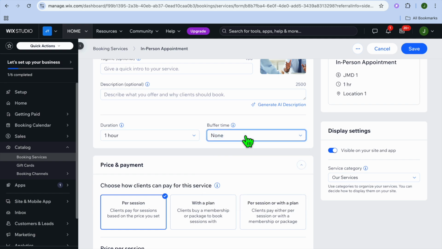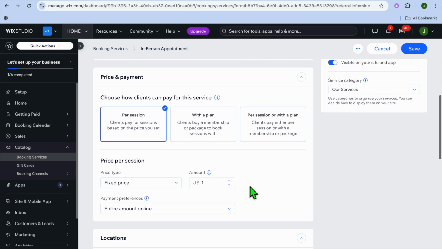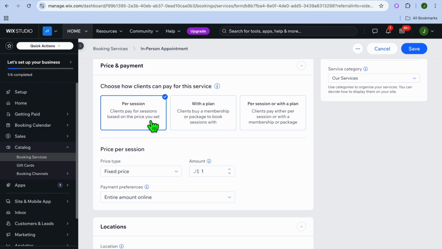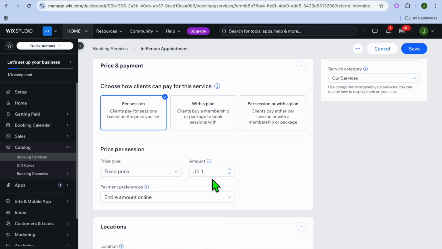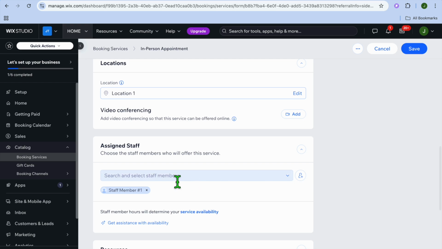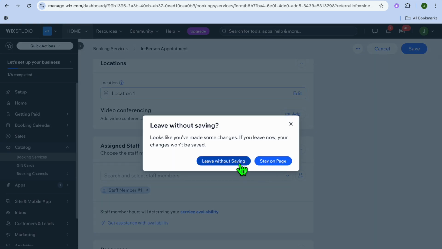After making the changes that you want, you could also change the buffer time. So you could add a buffer time, and you can scroll down and you can choose whether it is per session or with a plan, and you can also set up whether it is fixed price, varied price, or custom price. And you could enter in the price that you would like to charge. And if you have more than one staff member, you could assign this particular service to a staff member in this section. Then tap on Save in the top right hand corner, and that's it.